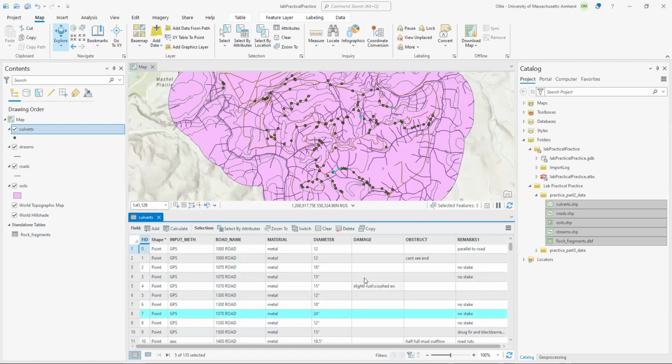Question number 4, how many culverts are located within 100 feet of a stream? So let's clear our selections, and for this one, we are going to use our select by location.